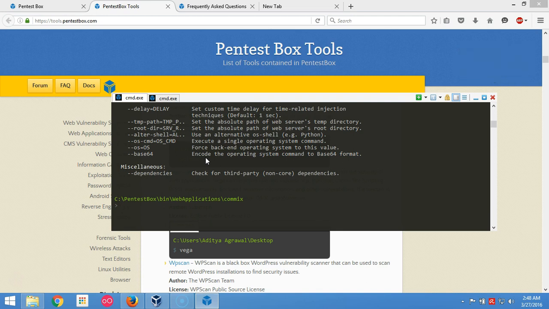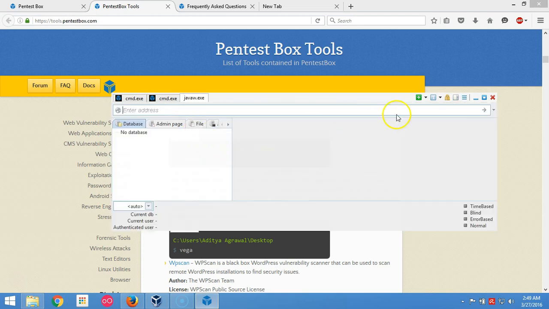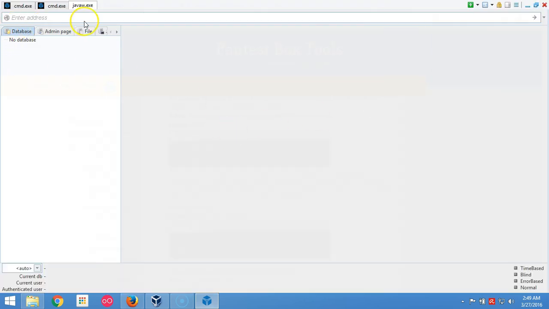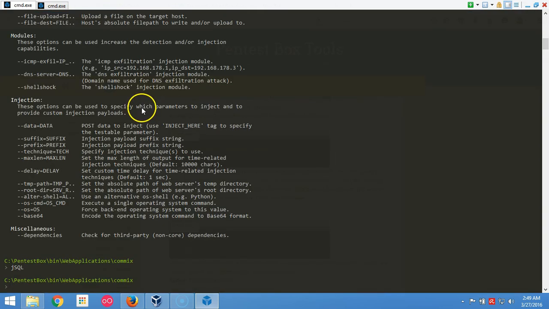If you want to open a Java-based application, then extra care is needed, right? Like in the case of jSQL, it has been opened up like this. Now, if you want to close it, you have to close it like this, with close tab, right?